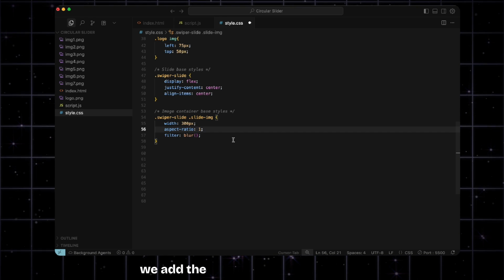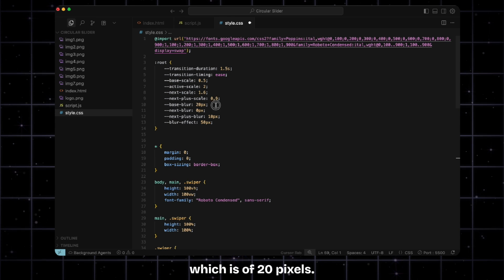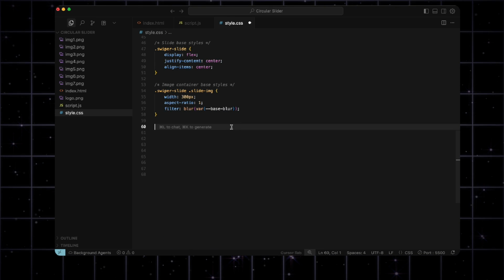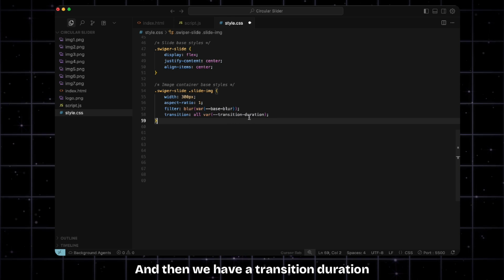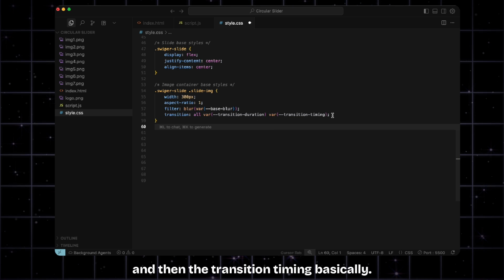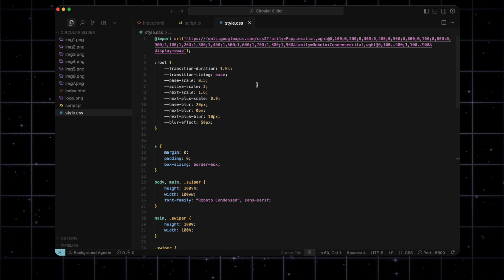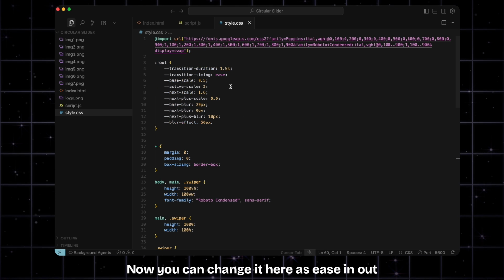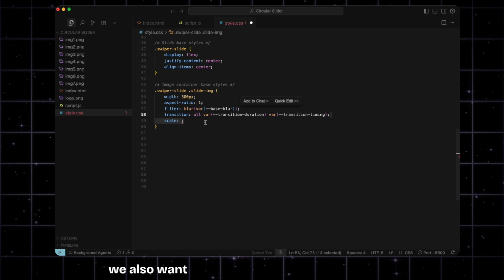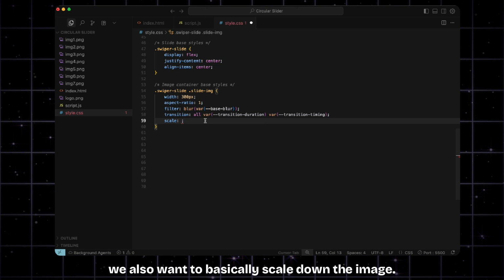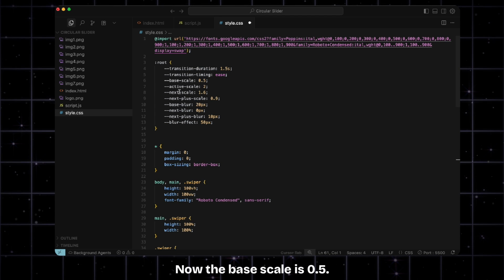So here we add the filter blur as the base blur, which we defined here, which is 20 pixels. Then transition of all, the transition duration, and the transition timing. The transition timing is basically ease. You can change it here to ease-in, ease-out, or whatever, but I'll just keep it as is. And then we also want to scale down the image, so we want the image to be at the base scale. The base scale is 0.5.